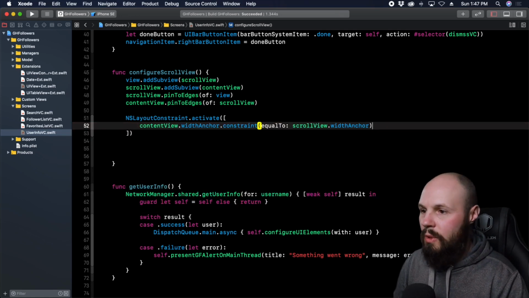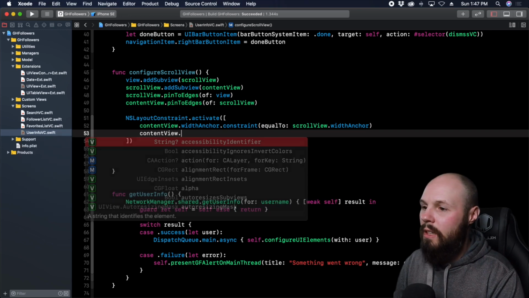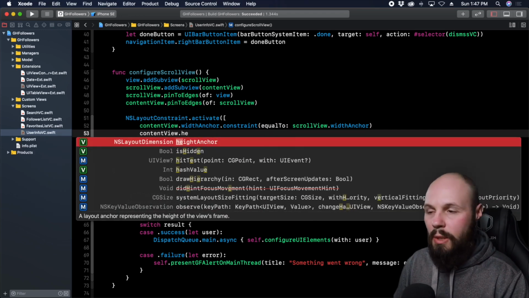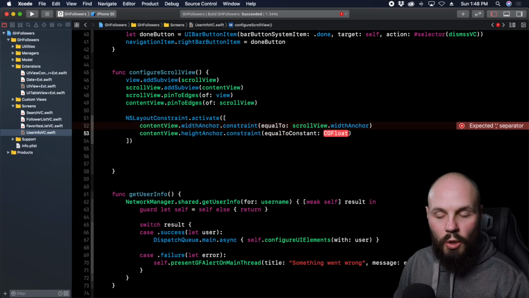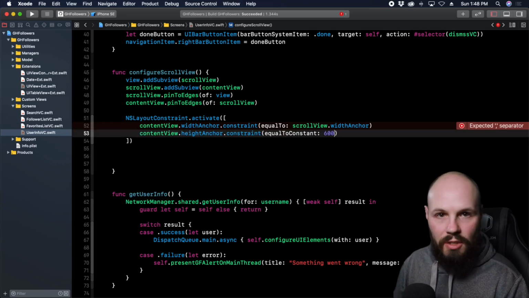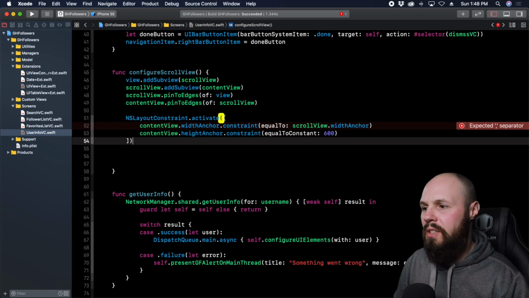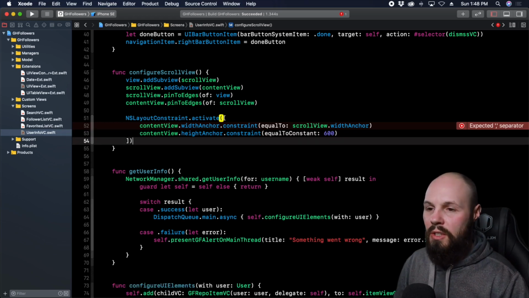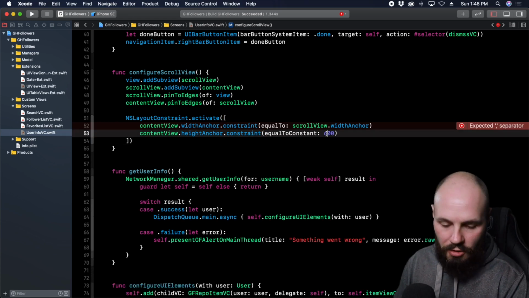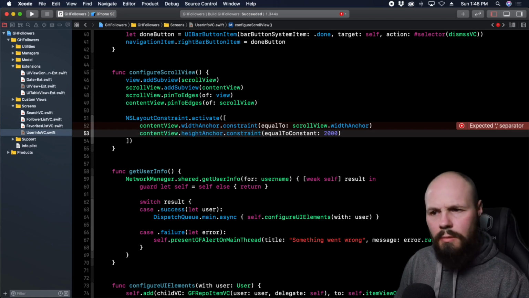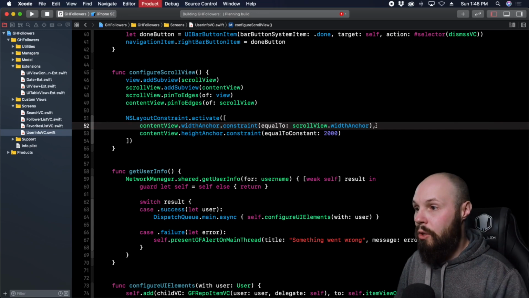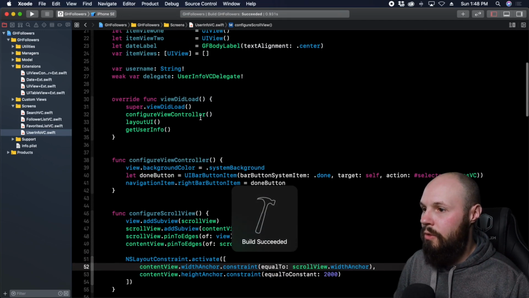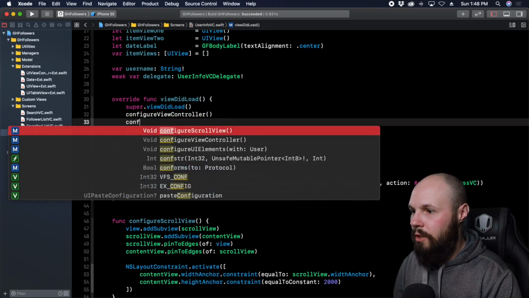Right, we're giving that explicit width, and then contentView.heightAnchor. Here's the interesting thing. heightAnchor.constraint(equalToConstant:), we're going to put in 600, and I've dialed this number in, and this is basically how tall this is going to be. Actually, let's call this 2000 for now, just so I can illustrate what's going on. And again, I need the comma here. Am I calling configureScrollView? No, I'm not.